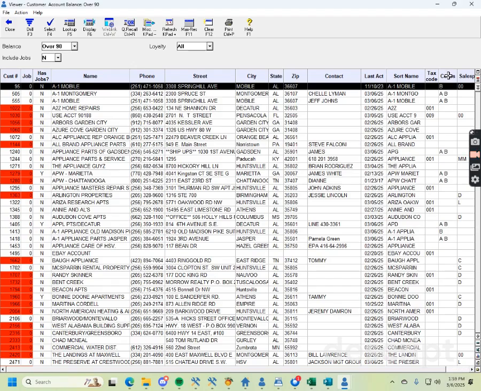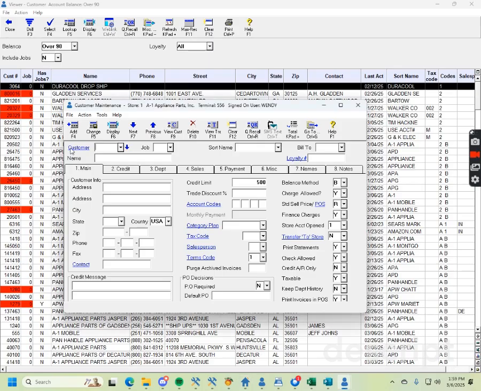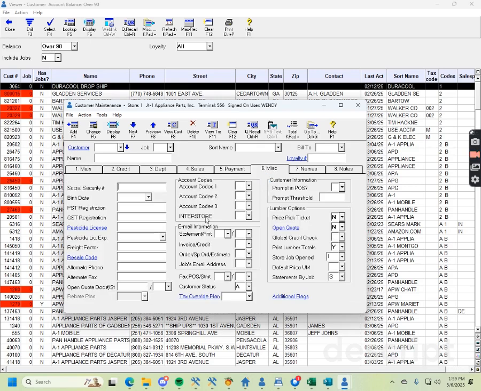I'm going to go over here to codes, and I'm going to double click. While that's working, I'm going to show you what that code means. When I go to customer maintenance and I go to miscellaneous here, we've got account codes. And the only one that I know what it means at all, because all of these don't have anything defined on them. People might have typed a 1 here and it means something to them, but I don't know what it means because nobody ever defined it.